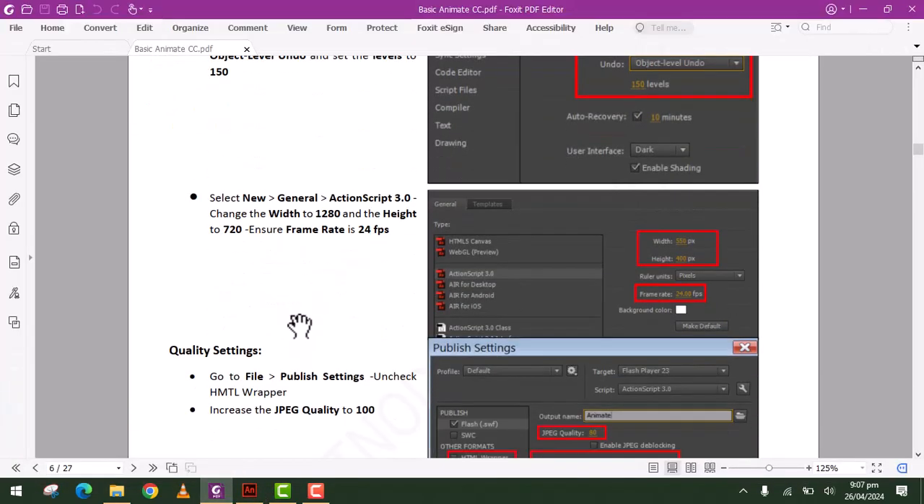Next one is for the ActionScript. So here, it's automatically ActionScript, which is the higher version of scripting, meaning you can do coding if you want to develop your own game in the future.